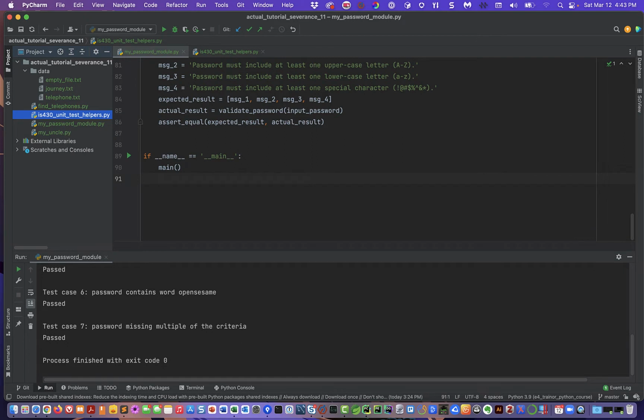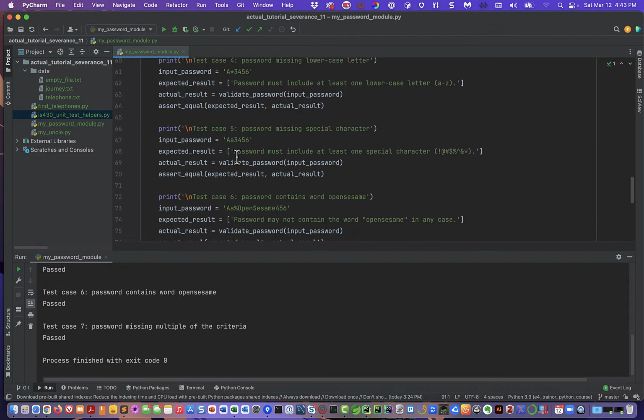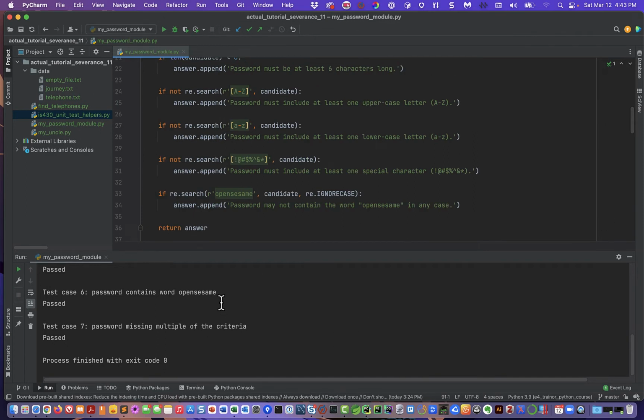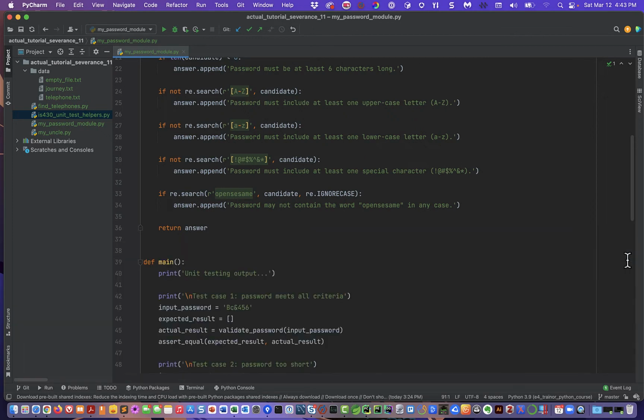Severance Chapter 11 coding assignments. Severance Chapter 11 is about regular expressions. And in part 3, we created this My Password module. And in part 4 here, we're going to use it.